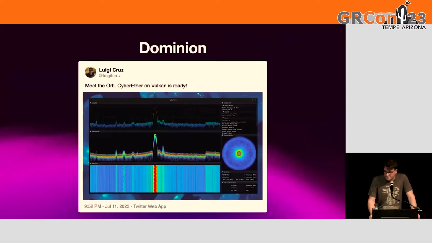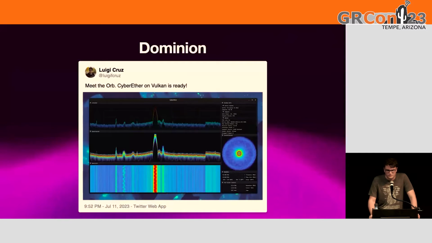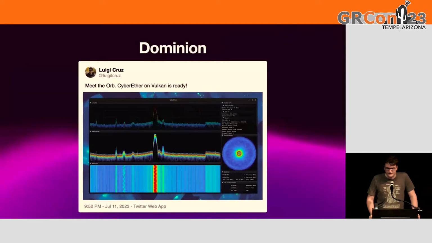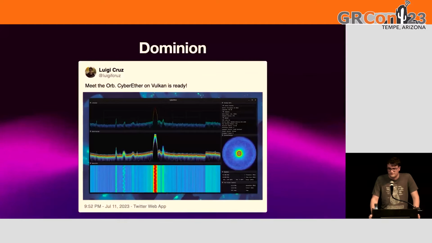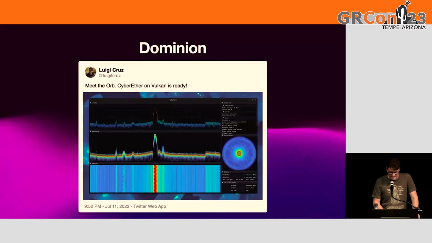Also, a bunch of people last year tried to run CyberEther on their computers and couldn't, because most of the attendees probably use Linux, and I didn't have a Linux backend at the time. So early this year, I developed the Vulkan backend for CyberEther, so you can run that on Linux. And the orb, I like the orb. It's like a constellation, but different.